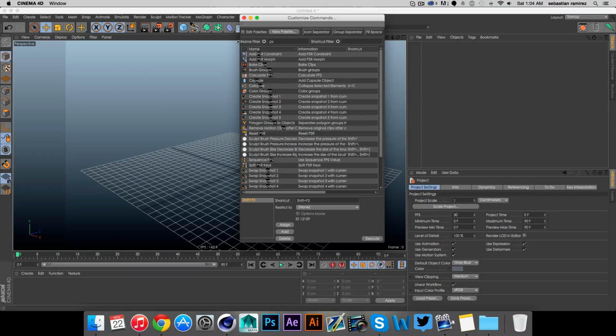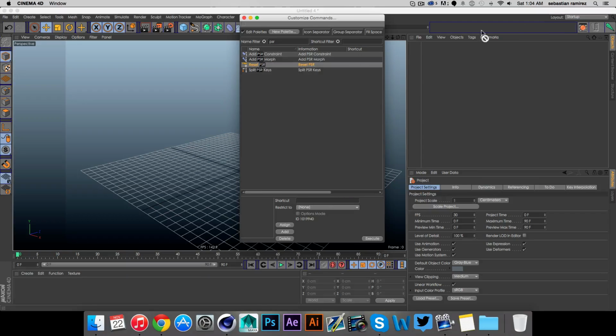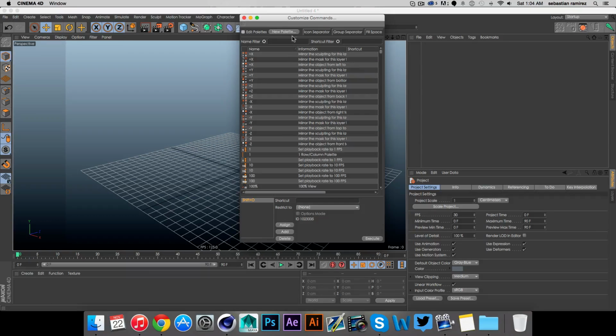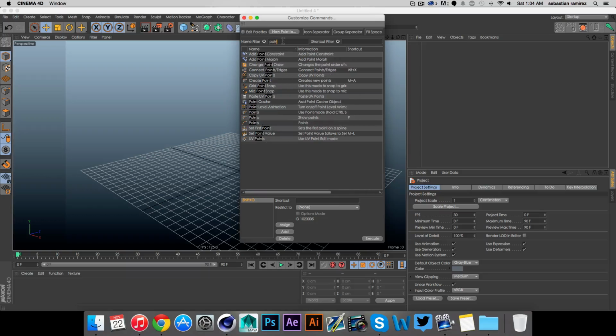We're also gonna put PSR, reset PSR. We're also gonna put freeze transformation. And yeah, so we're gonna keep adding stuff as we go. Oh, okay, wait, we also need point morphs. Those are pretty important for easy use.